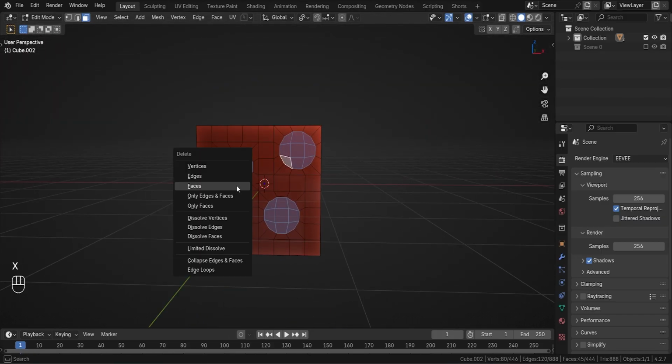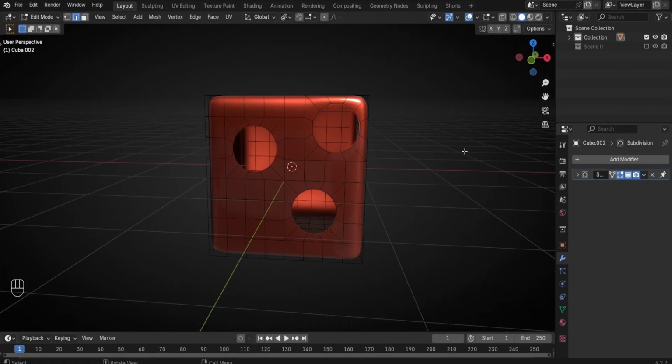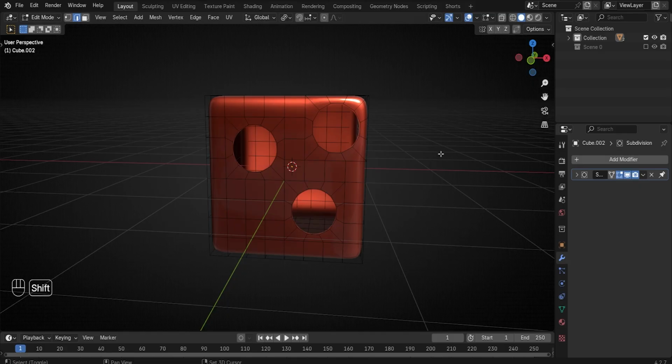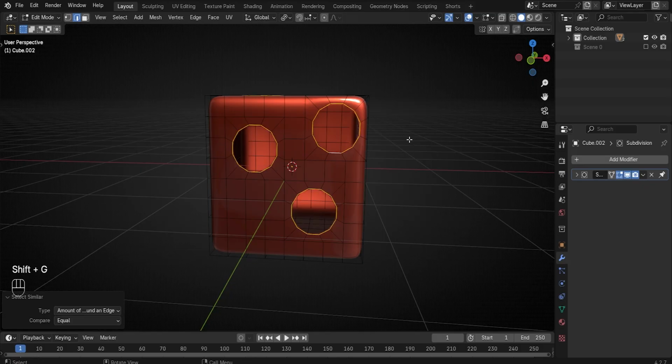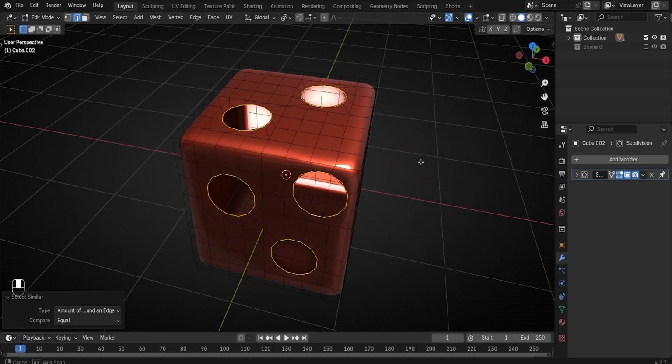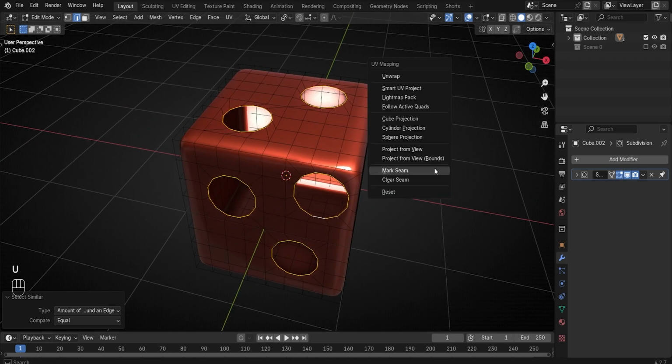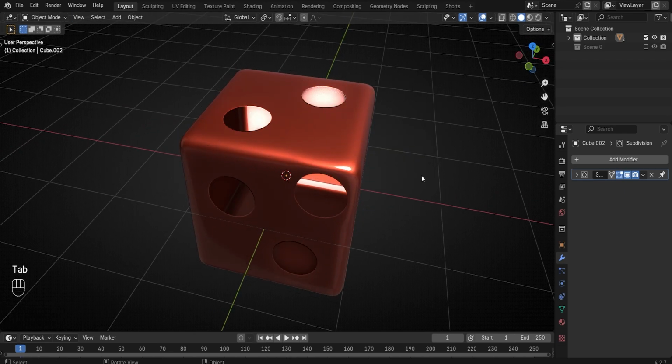Now delete these faces by pressing X, Faces. Now let's add some thickness by adding a Solidify modifier. Select a circle, press Shift G to select similar, then choose Amount of Faces. It will select all the circles. Then press U and mark seam. This trick will make it easier to select them again later when adding a bevel.